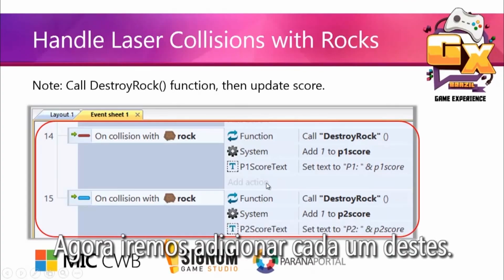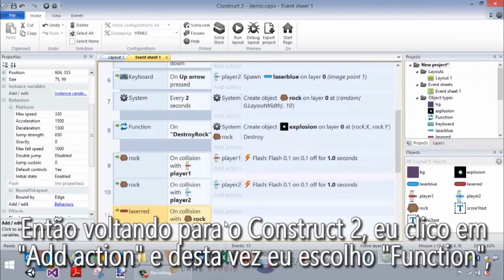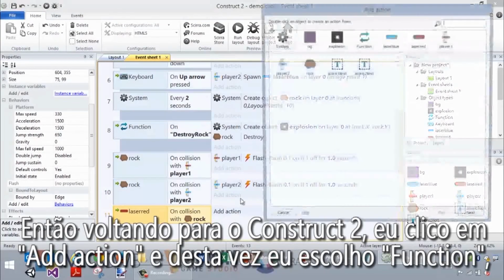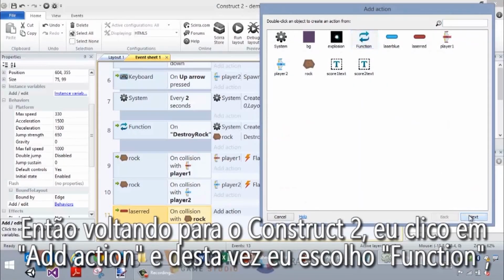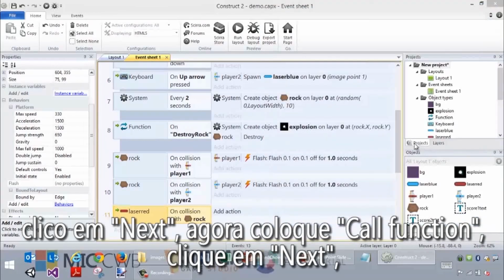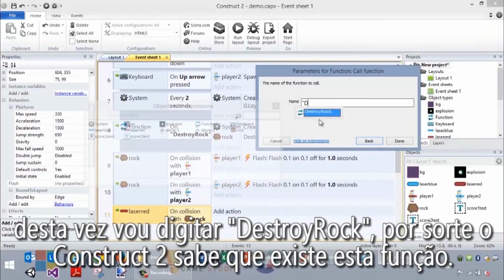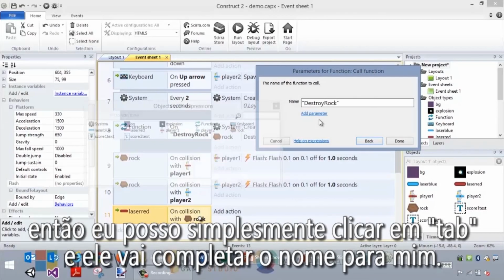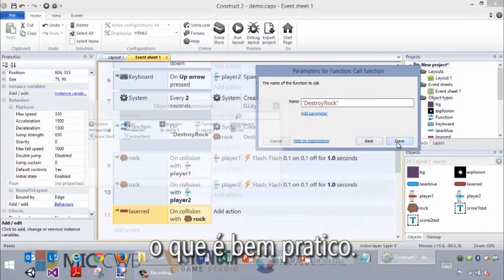We're going to go ahead and add each of these. So going back to Construct 2, I click Add Action, and this time I choose Function. Click Next. Now say Call Function. Click Next. This time I can start typing in the word Destroy Rock. Fortunately, Construct 2 knows I have a function named Destroy Rock, so I can actually hit Tab on my keyboard, and it'll complete it for me, which is very convenient.